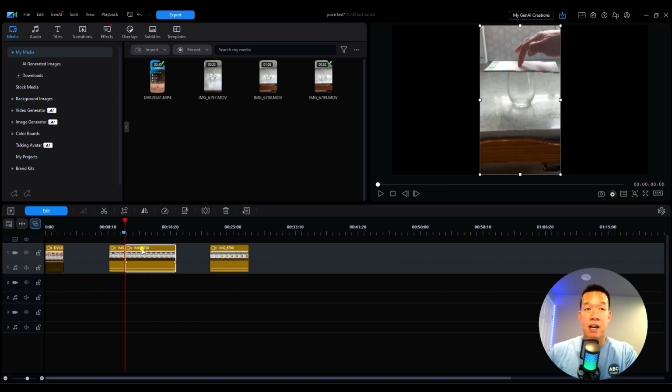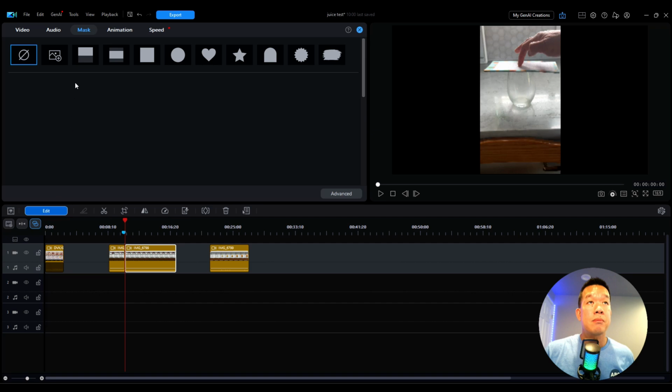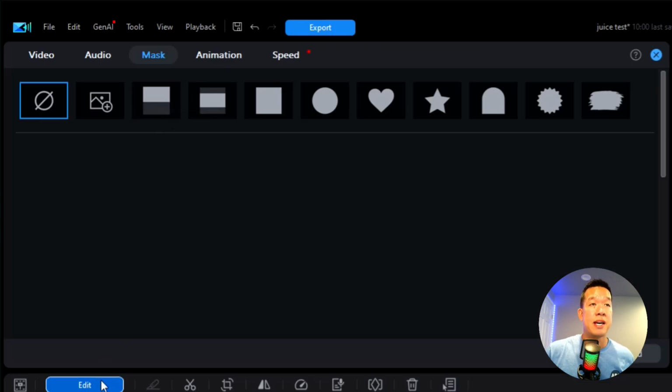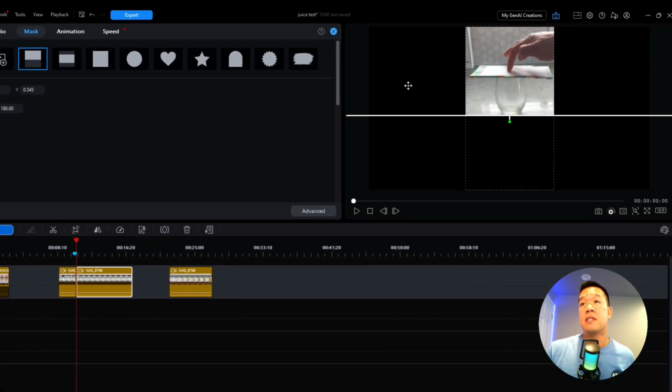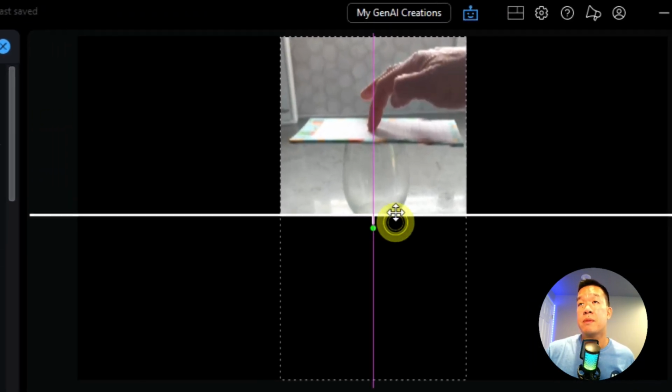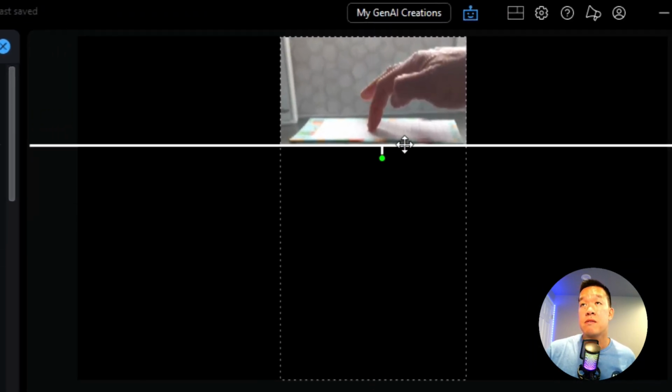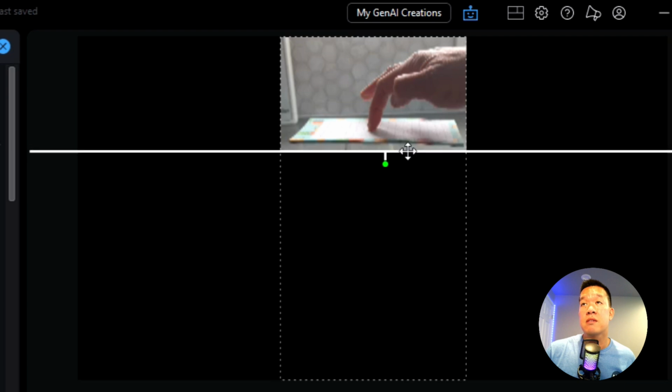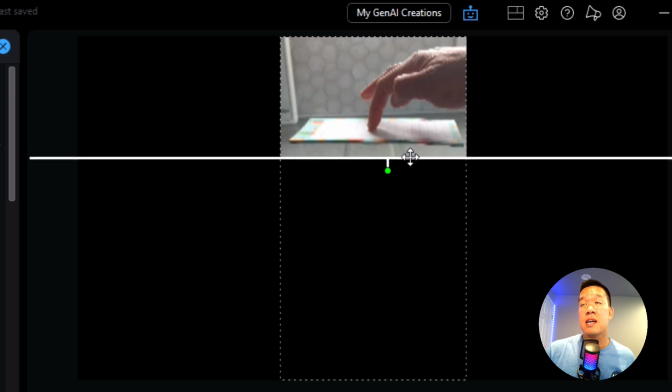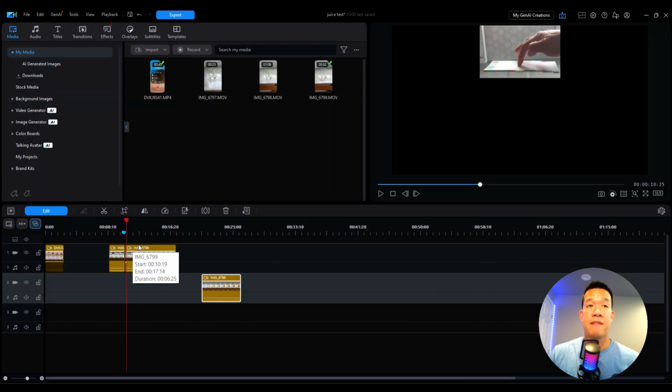And so the second file here, I'm gonna put a mask on it, put a nice little horizontal. And how I did that was I went to edit, mask, horizontal, and you see what happens here is this white line. I'm just gonna push it up here, right about there, just so it kind of covers the glass. I think that's a good spot right there. So it's gonna look like this. So I have the mask on right here.